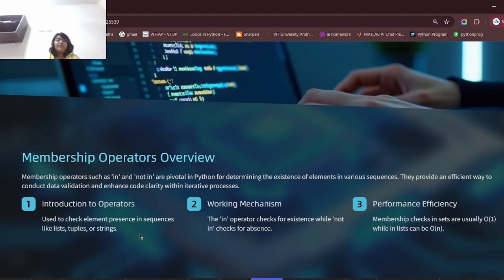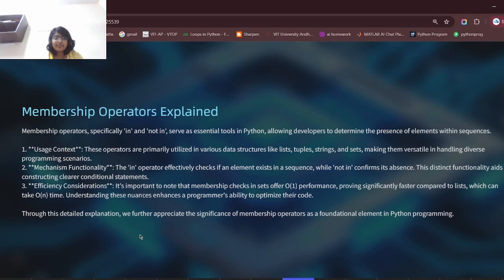It is used to check if an element is present in a sequence like a list, tuple or string. The working mechanism is that the in operator checks for existence while not in checks for absence. Performance efficiency: it is usually O of 1. The time complexity of membership operators is O of 1, while in a list it can be O of n.